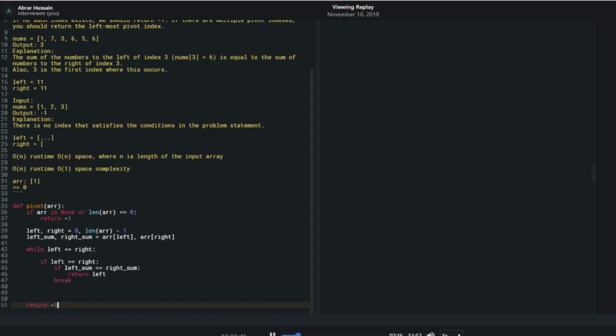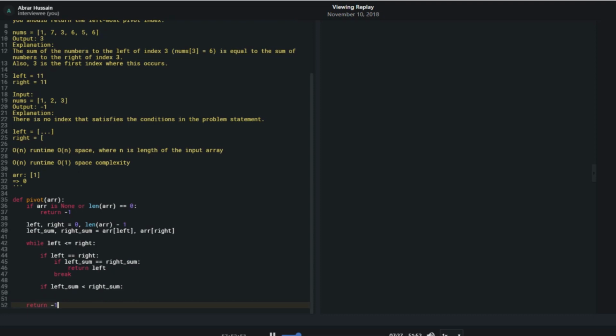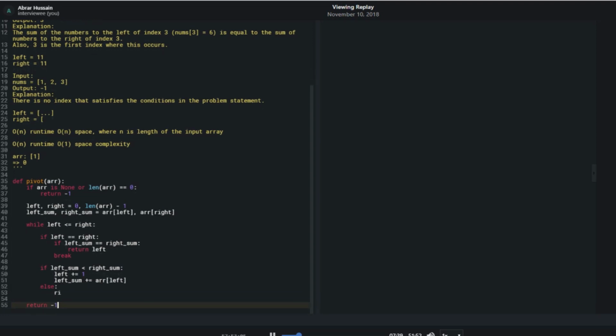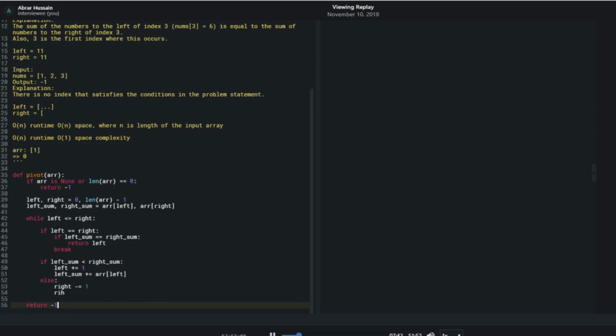Otherwise, I say if left sum is less than right sum, I'm going to move up the left pointer, and then left sum plus equals array of left. Otherwise, I move back the right pointer, and then right sum minus equals array of right. Cool. So that should be the translation of the idea that I had above. Let's just try it on the simple test case, because there may be a bug here in how I'm summing.